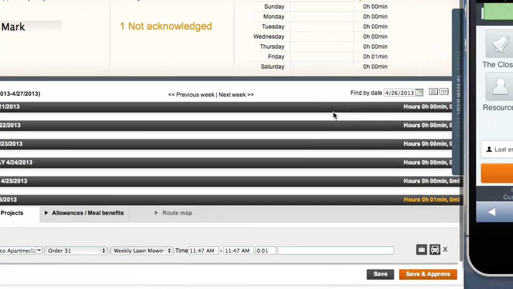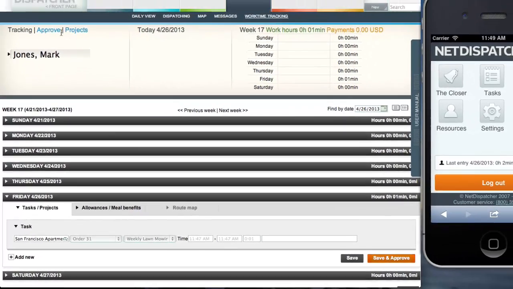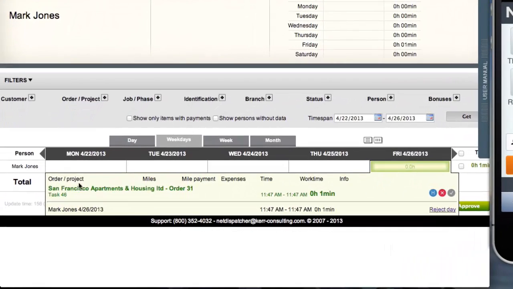And everything you just saw could be done without any paperwork, keeping the flow of information accurate, open, and cutting down on your costs. It's that easy. NetDispatcher automates many of the tasks that used to be labor intensive and frankly frustrating for both you and the customer. NetDispatcher is a powerful tool for businesses on the go in the 21st century.